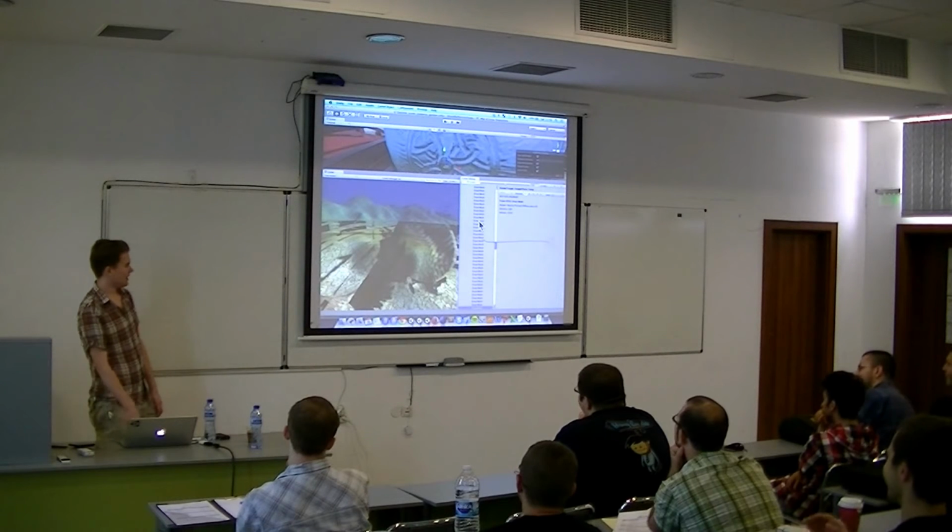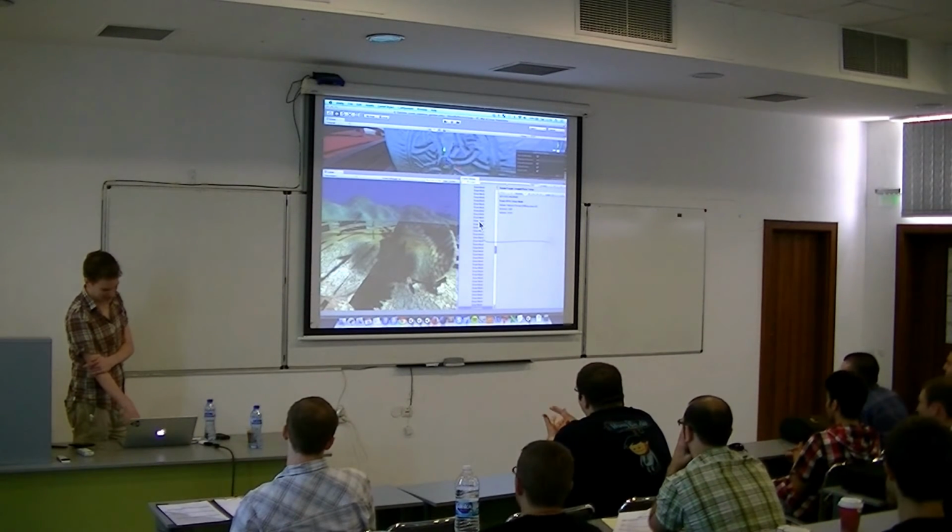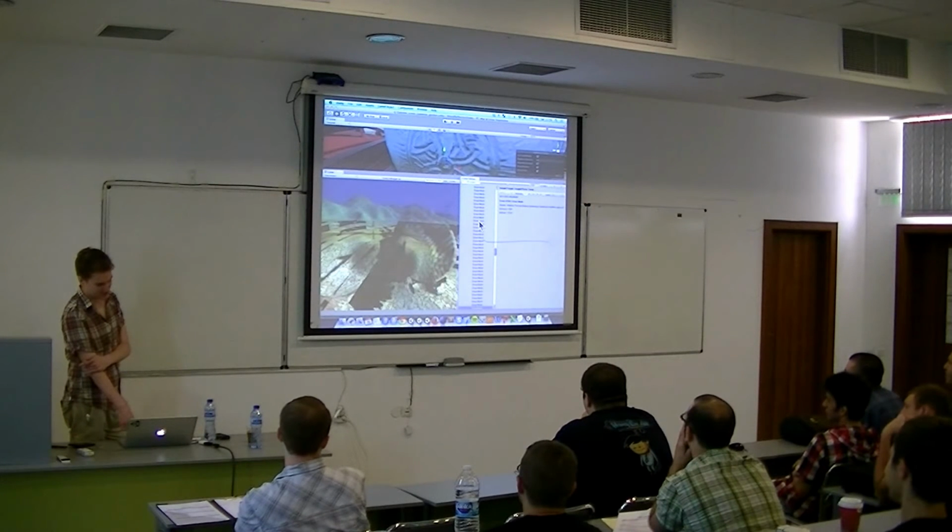So obviously, it's getting there. This is the terrain tool, which is basically crap. Is this a pro feature?